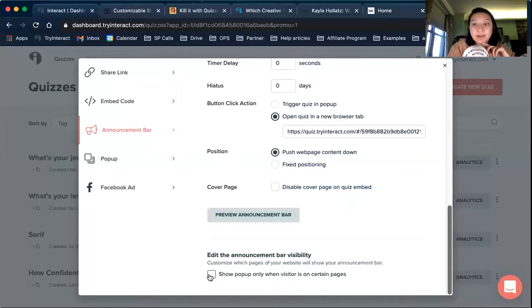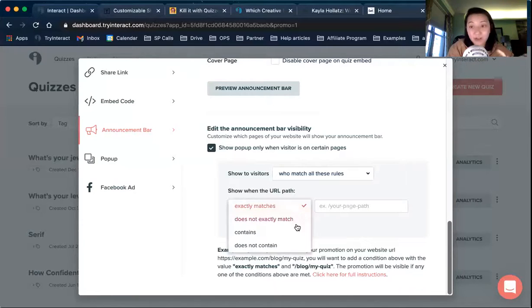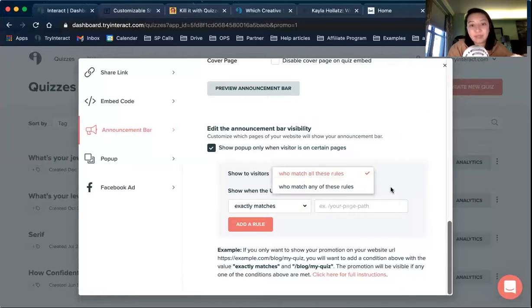Another thing to keep an eye out for, it might be a little bit more advanced if your quiz is meant for any type of lead generation for your business, but some people create quizzes for specific reasons. So you have the option to make your announcement bar show up on certain pages of your website or make it so it does not show up on certain pages of your website. Say, for example, you don't want your quiz to show up on your sales page or you only want it to show up on your sales page, you can set it for that.